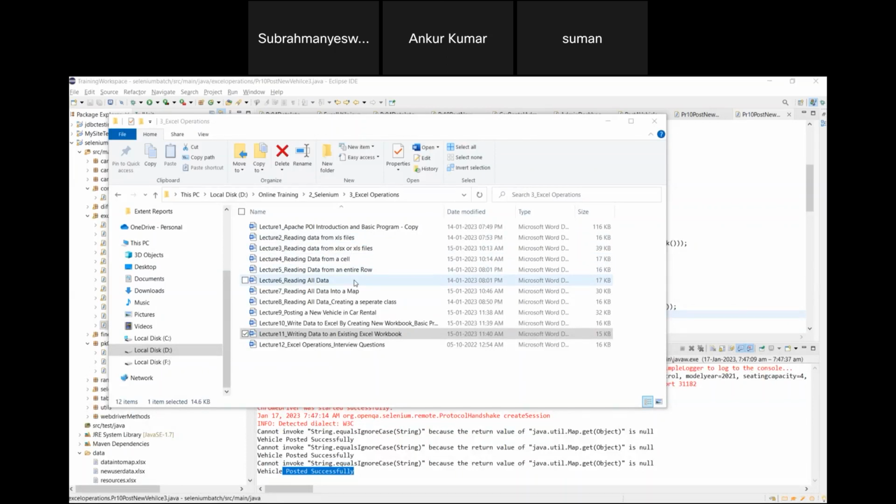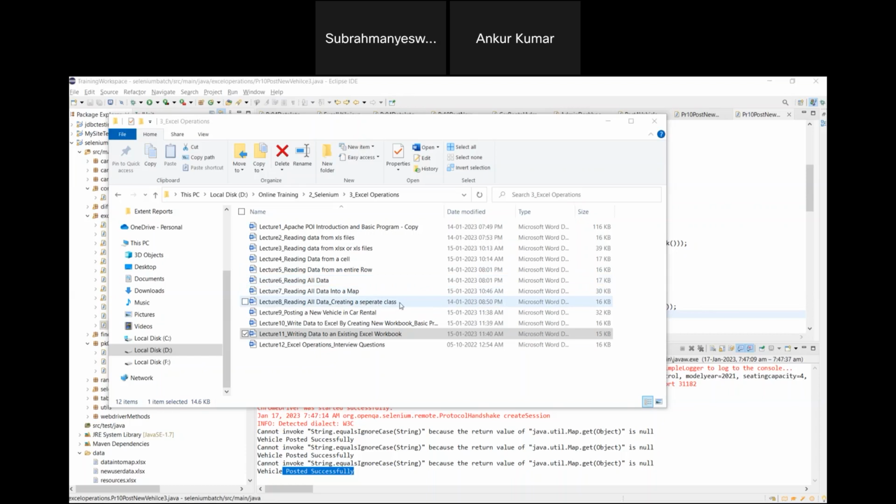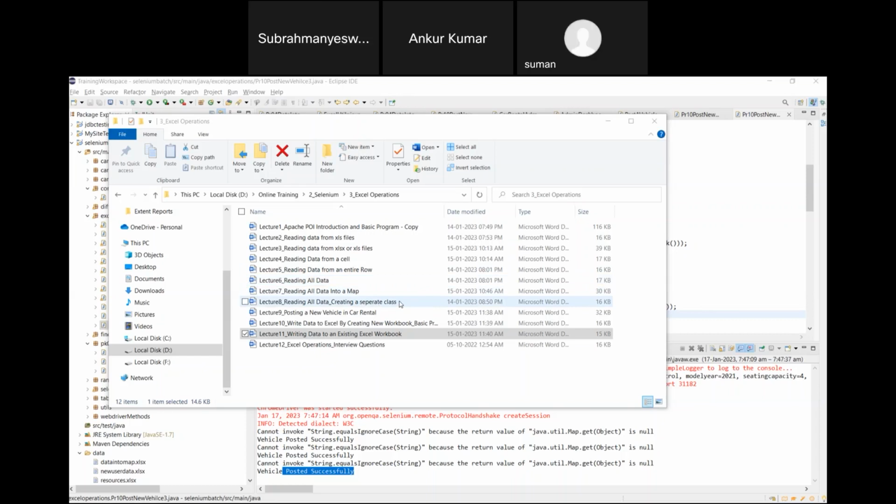Okay, and we have seen how to read it into a map, and how we can create a separate class for reading the data, where we can pass the sheet path and also the sheet name, so that we can get the data into a map, and we can return the map using this separate class. So that we can pass any Excel sheet into the method in the separate class, and we can get the map. And we have seen an example of data driven testing.